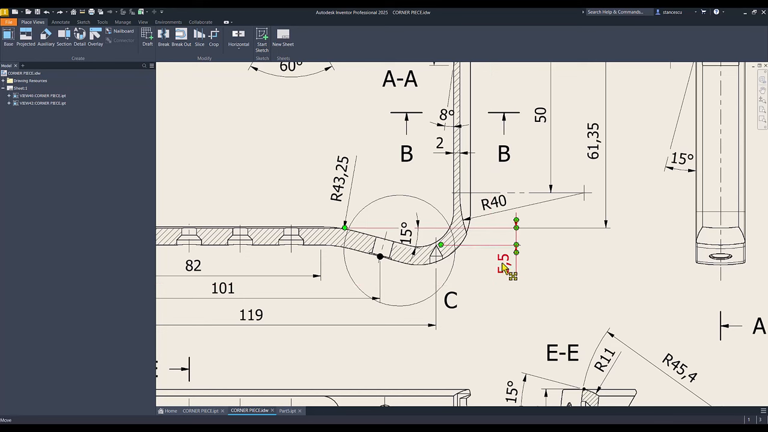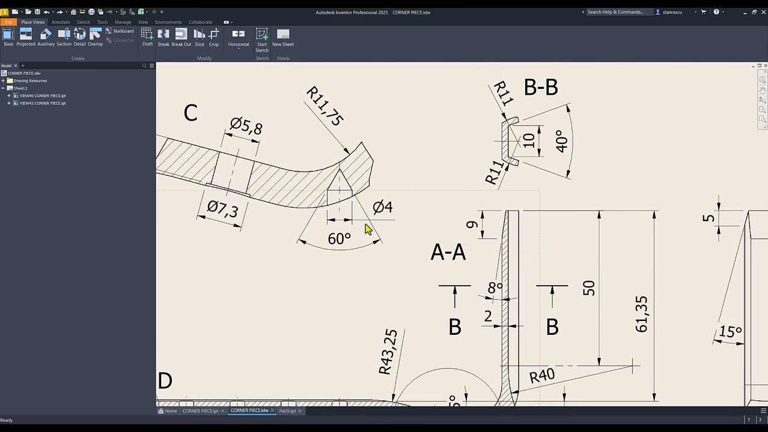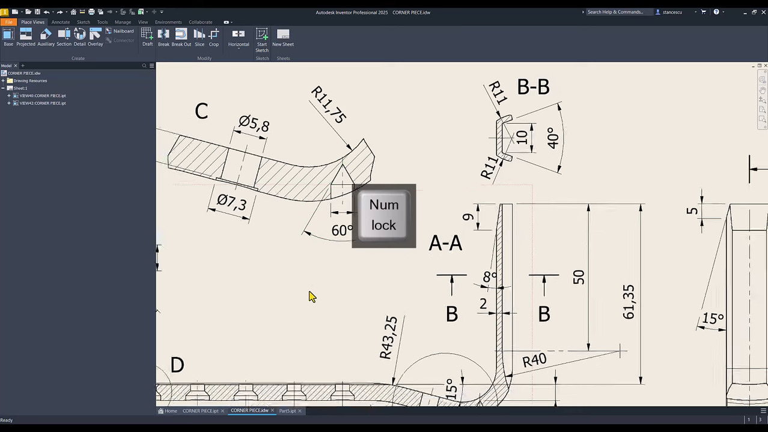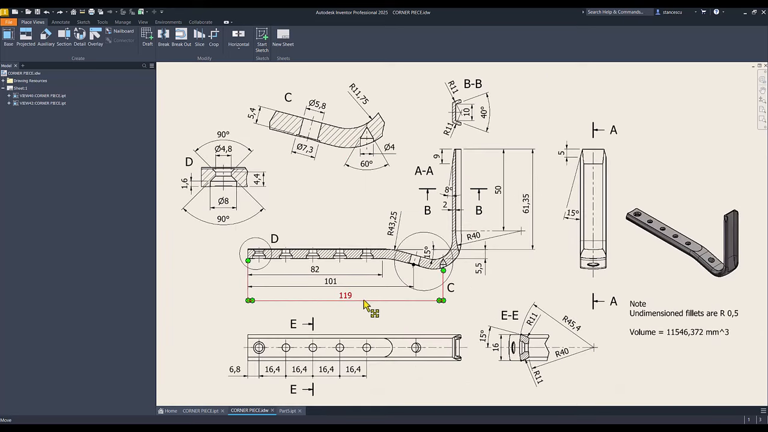Okay, we go further with this hole. 5.5 is from the peak to the center point. Then other dimensions, diameter of 4, 16, and distance of 119.